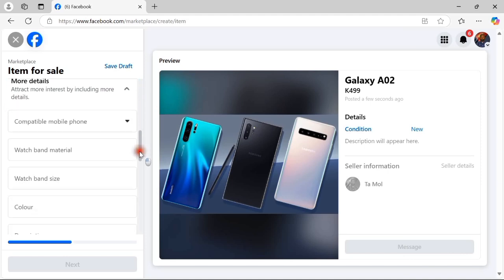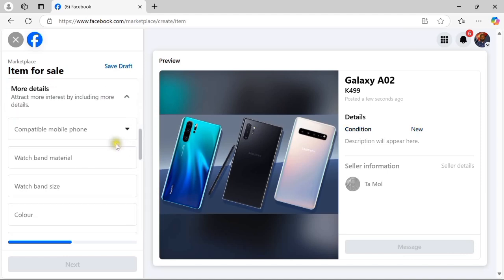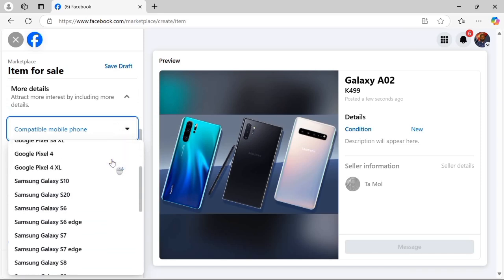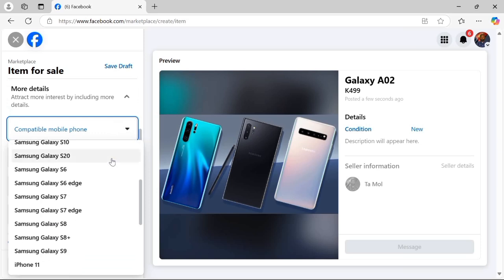In mobile phones we have compatible mobile phone. You can choose from the list. If you don't have the compatibility listed, you can choose any of them. Okay, in this case I'm just going to choose Samsung Galaxy S20.